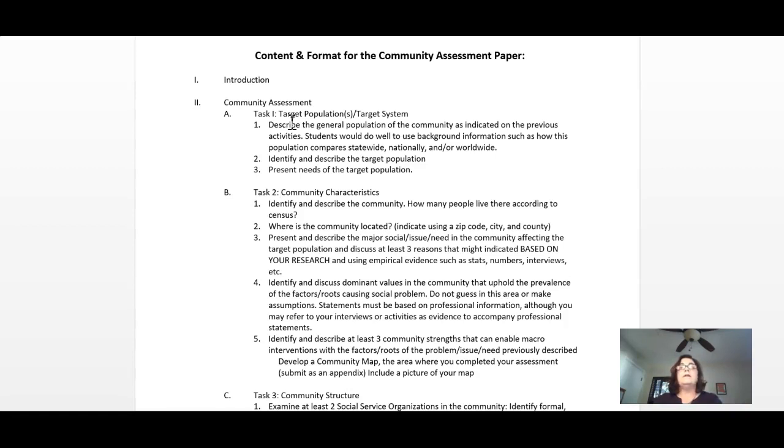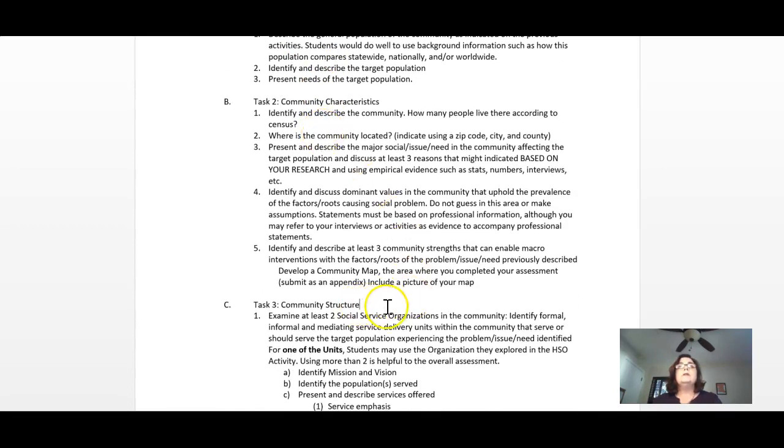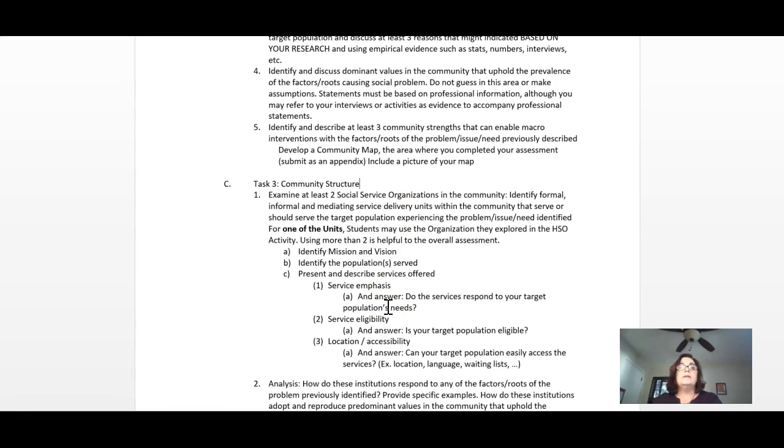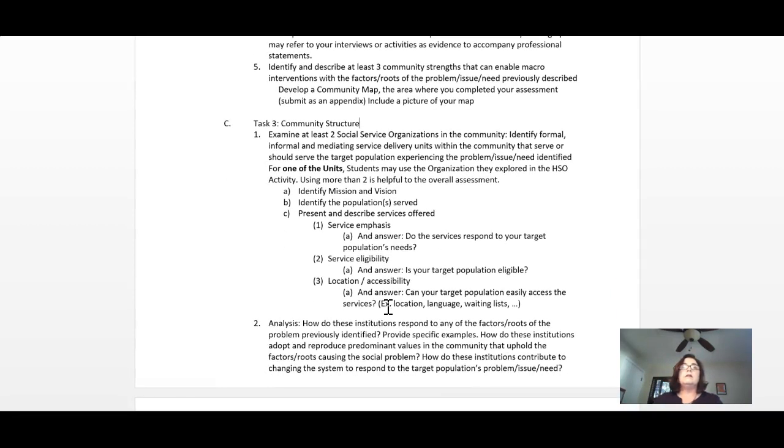You'll learn about that in the course text. What is a target population? You'll learn about what community characteristics are like when you do some of the activities. You'll learn about the community structure when you do some of the activities. You'll learn about community organizations and social service organizations when you do the activities. And I'm going to do another video on each of the activities as well.